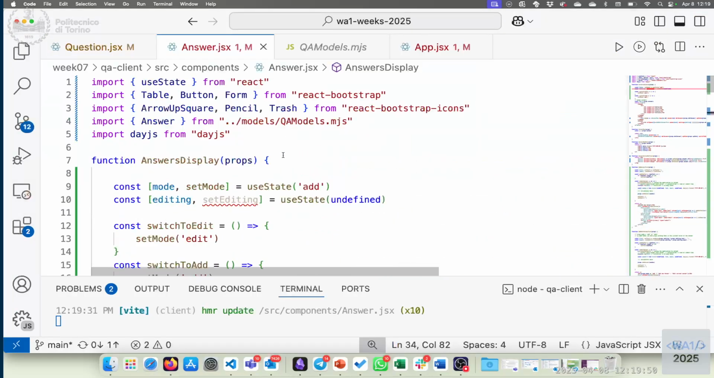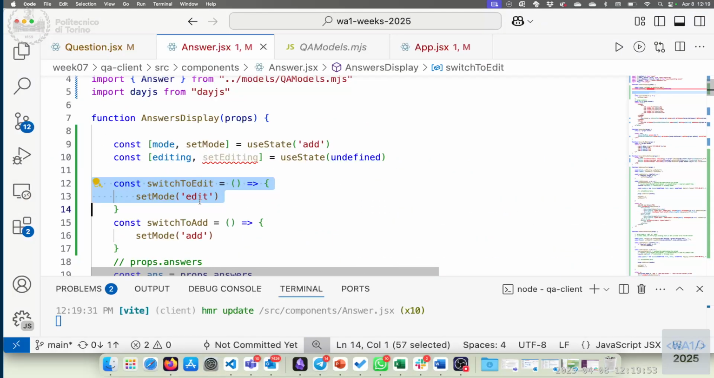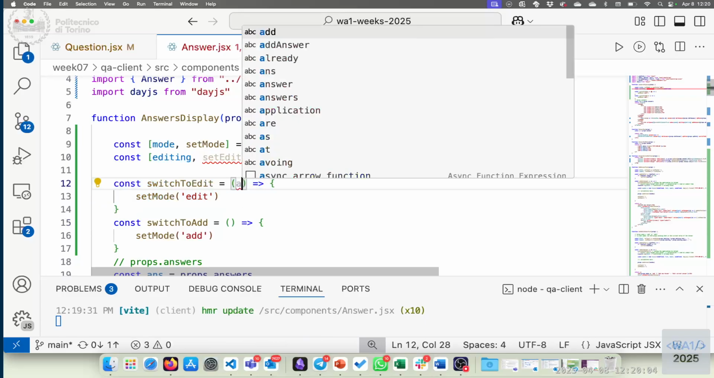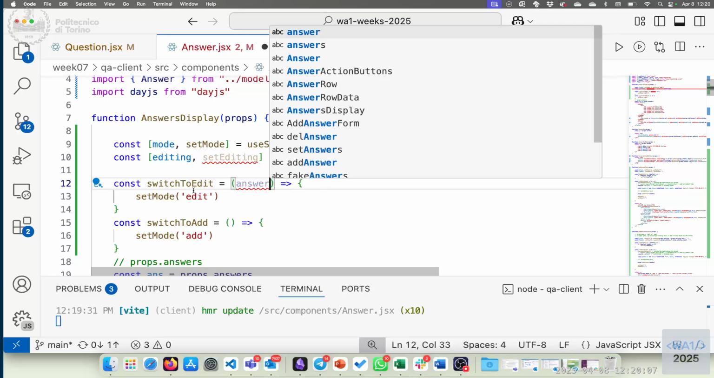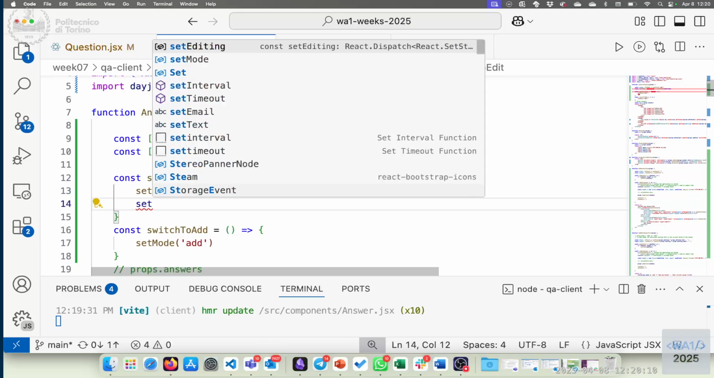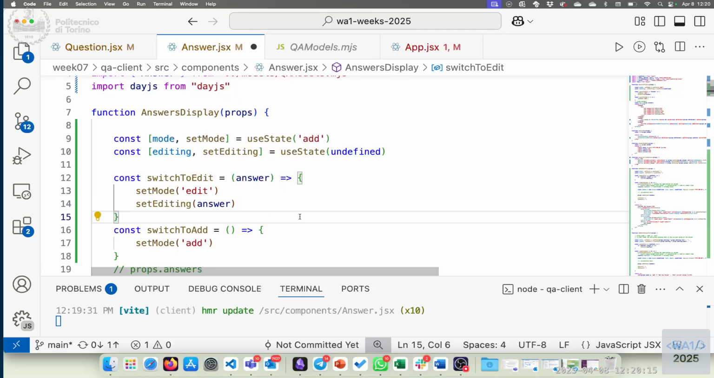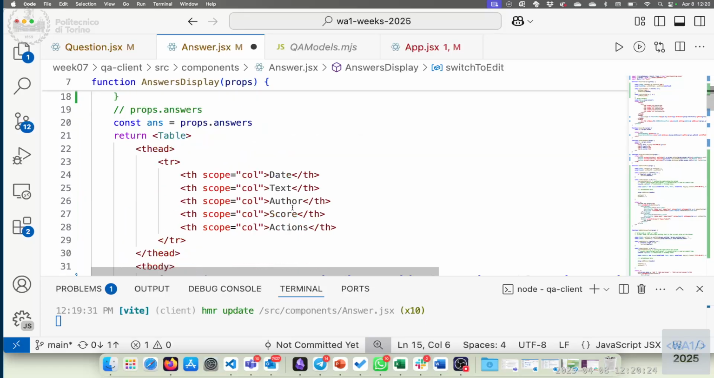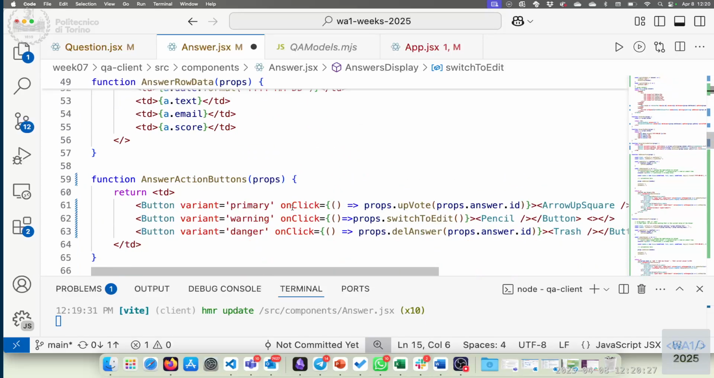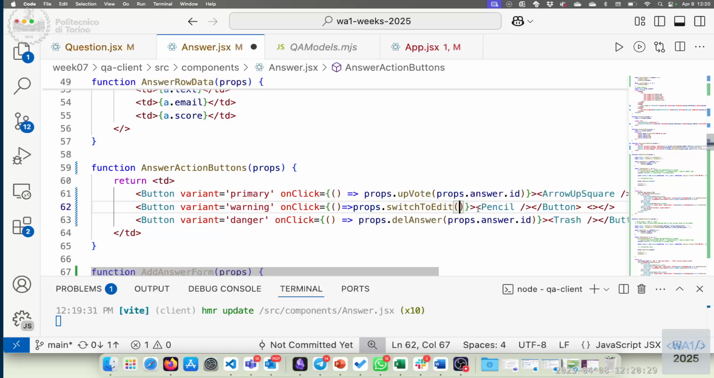Okay, we already have the right place. We have switch to edit, and so we can force the switch to edit function to require an answer object. We edit what? Edit this answer. So I can have an answer object here, and as I set mode to edit, I also set editing to answer. That's easy. And it's the answer that I clicked on. Of course, I need to also modify the callback to pass this information. That's easy. We go back again to the button, and switch to edit needs to provide props.answers.